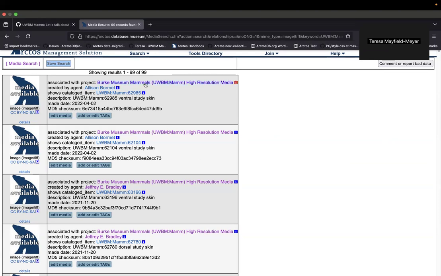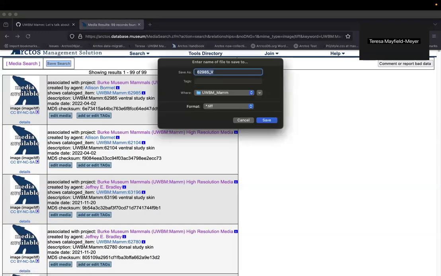So this very first one here does not have a comment. You can see the media details all right here, and there is no comment. So we're going to go ahead and do this file first. And what we want to do is download the media, and the way you do that is by clicking on the image that you see there.